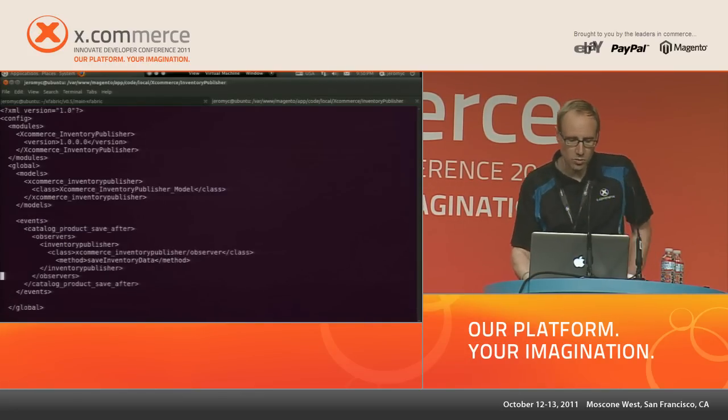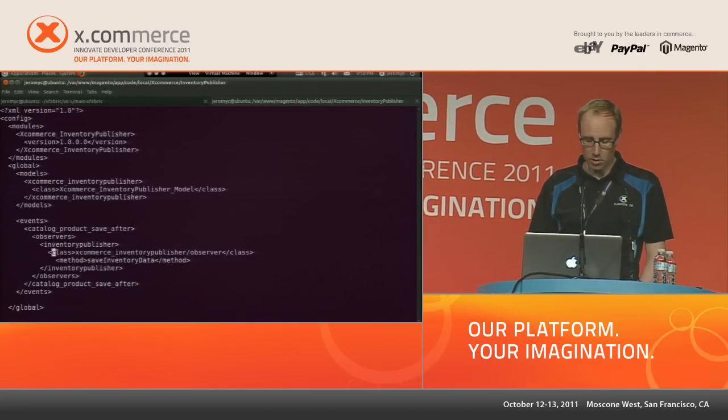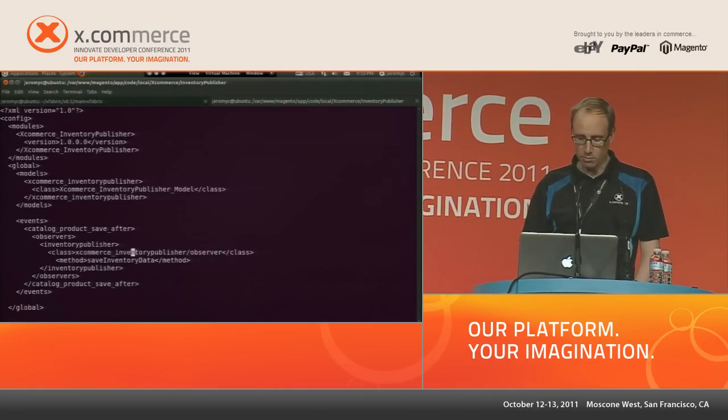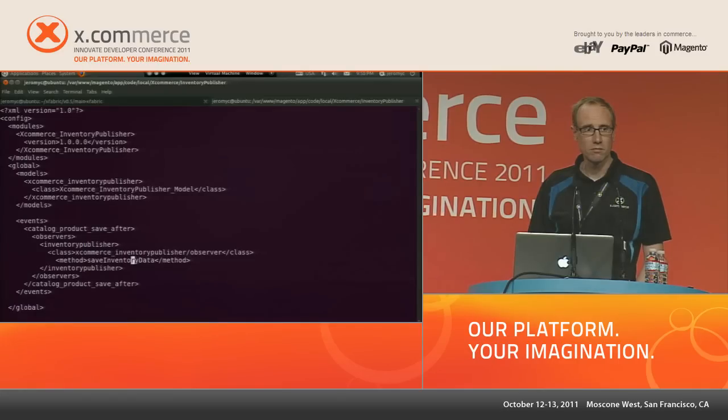All right, so what this says is when this event fires, catalog product save after, I want to call my observer that's called Xcommerce Inventory Publisher Observer, and I want to call this method save inventory data. Standard method. I don't think I made any mistakes cutting and pasting.